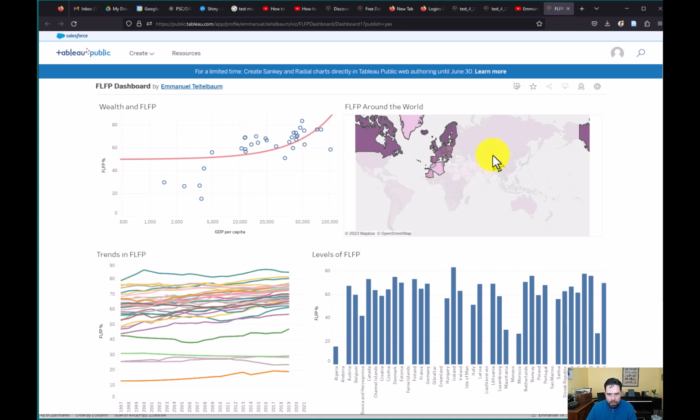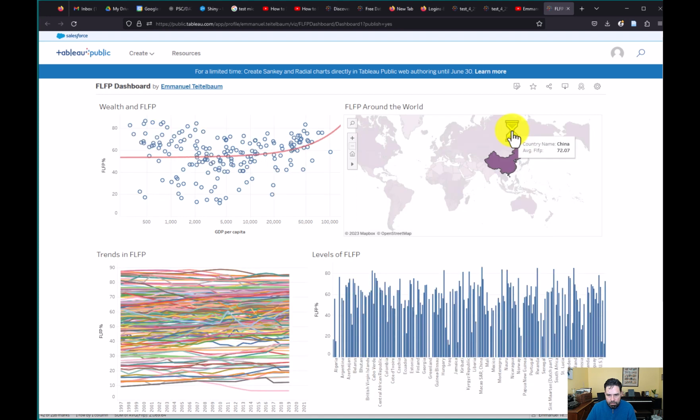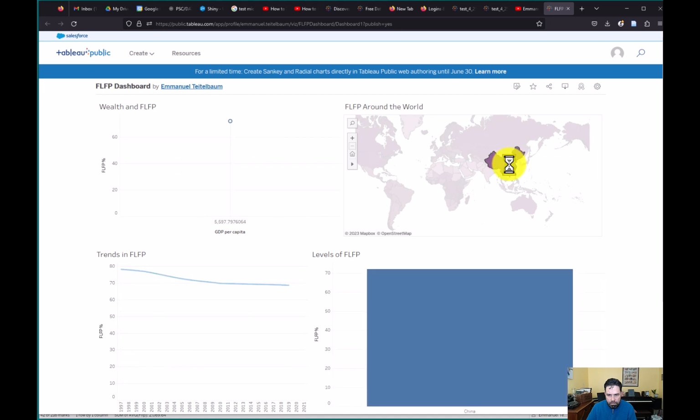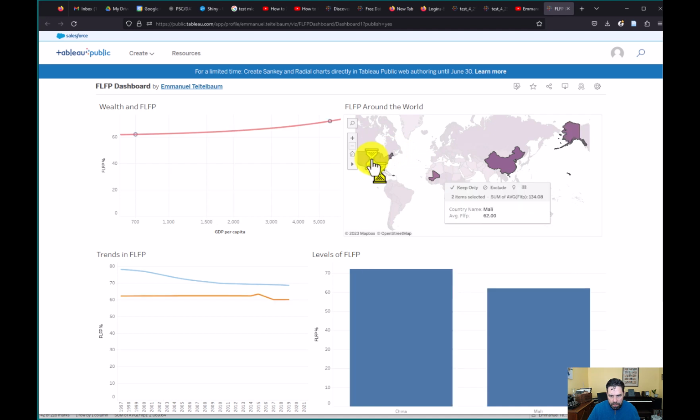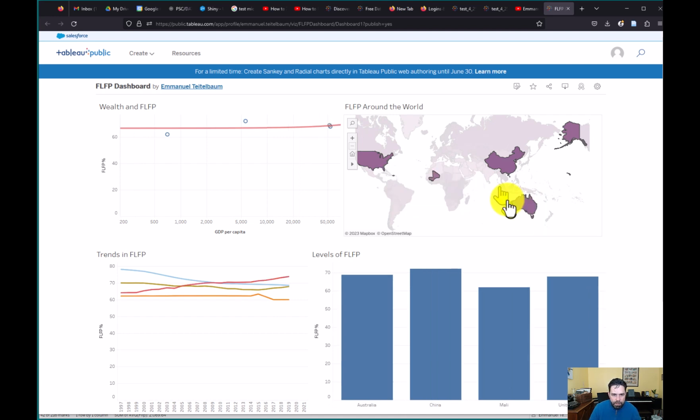All right, so that's it, and let's just click to make sure everything's working. And it is. And that's how you make a dashboard with Tableau Public.